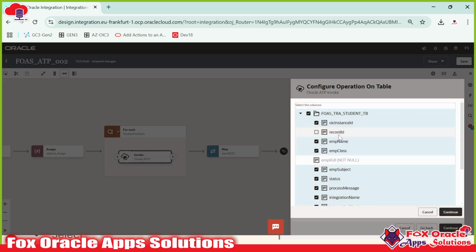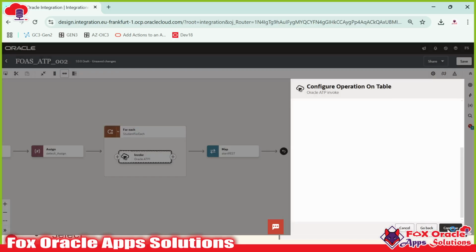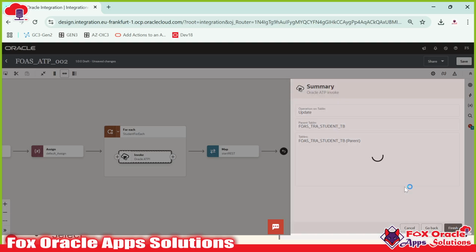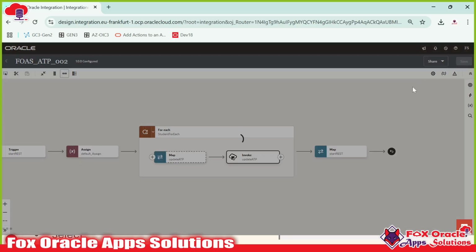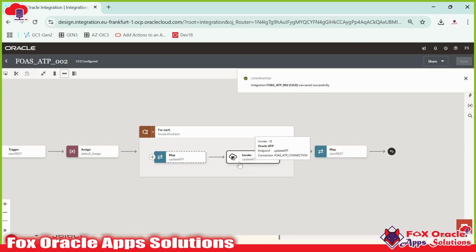The columns which we unticked will be removed from the mapping, so we will not get options to update those specific columns. Even so, it's not mandatory. You can leave all the columns ticked, and in the mapper you can skip providing values so that it will not update that column. So now you can see our table endpoint, update ATP, has been added.